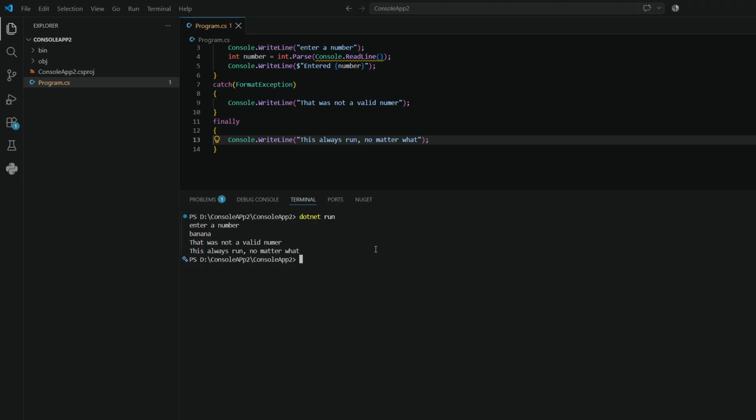Classic example, imagine you opened a file or a network connection, yeah? Somewhere inside your try block. Even if something goes wrong halfway through, you still absolutely need to close that file or connection properly, or you risk leaving resources locked up. Finally guarantees that cleanup code runs, success or failure, every single time. Got that?